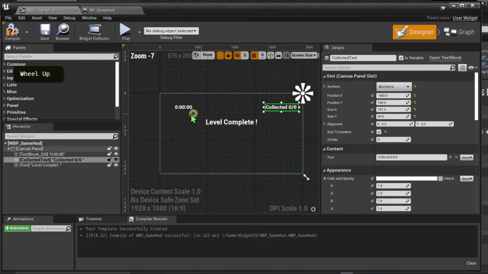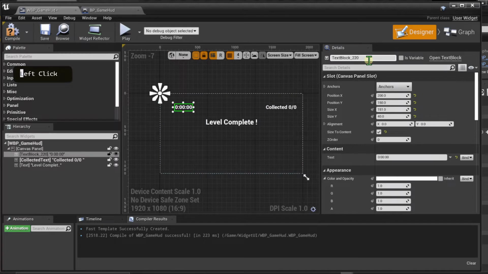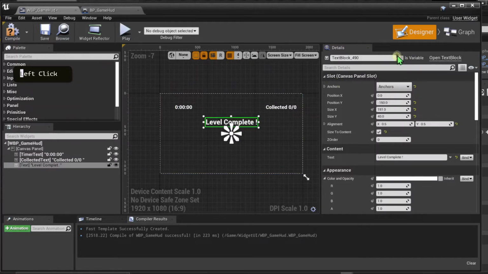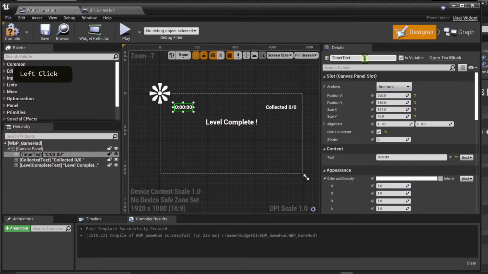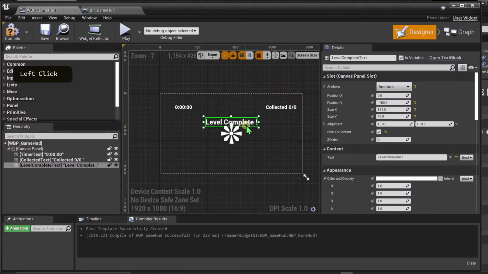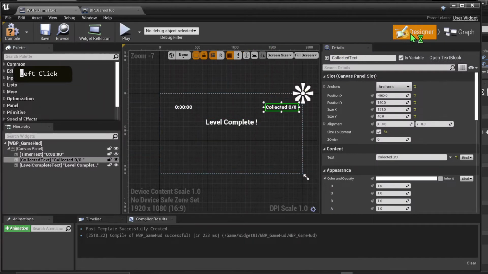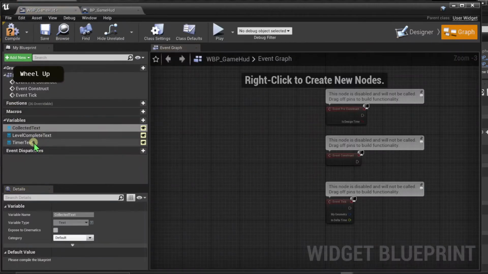So we're going to be doing this for all three of them. So in here, it would be timer text. We're going to set that to a variable. And we're going to have our level complete, so it will be level complete text. And I'm going to set that to a variable as well. So we have our timer text, level complete text, and our collected text. And this will appear in here.